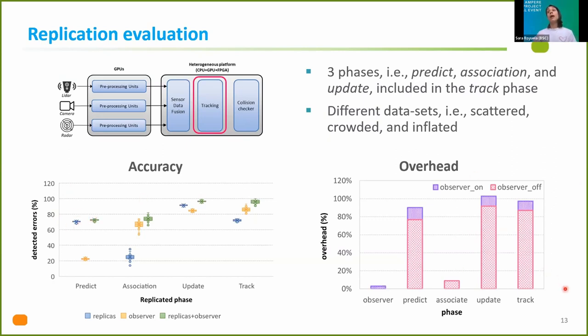And regarding the overhead, since in this system we had spare resources to execute the replicas, for this 3x replication we have a maximum of 100% overhead in the system compared to the non-replicated version.